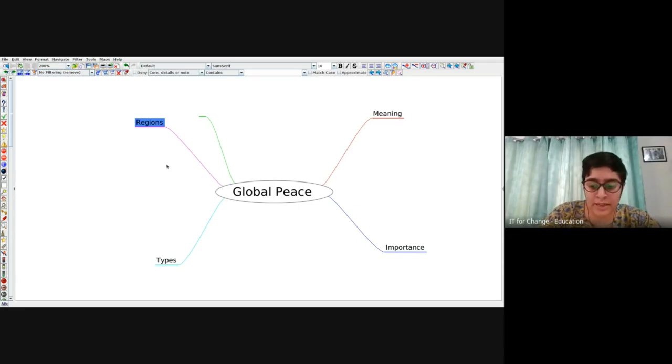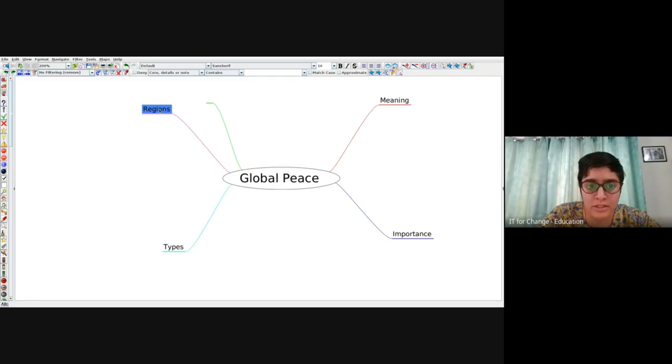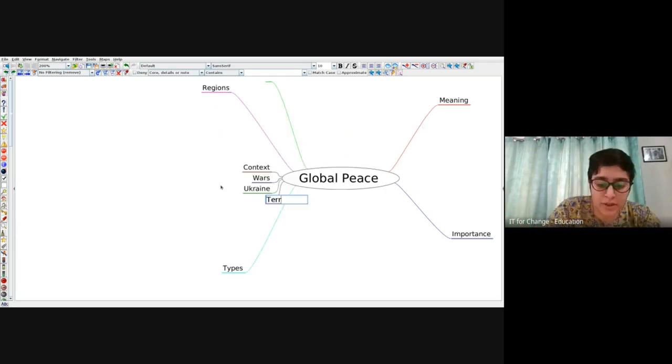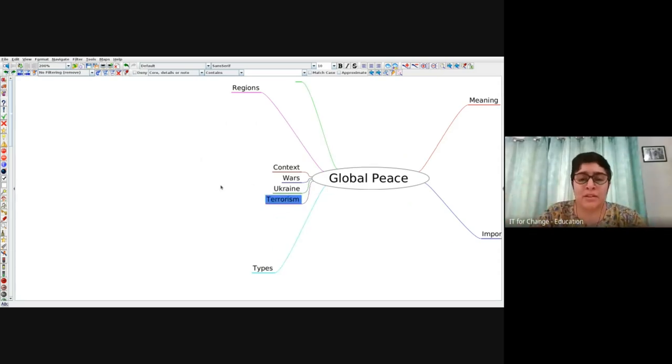So what I was explaining earlier was that the easy way to do this is just by hitting the enter key on your keyboard. So if I go to this regions and I click here, and then if I just press the enter key on my keyboard, automatically this new node will come, and I can add another idea. So does anybody have a suggestion? We've already covered meaning, importance, types, regions. Any other ideas you can tell me, I'll keep adding it, and then we'll see what are the features we can play around with.